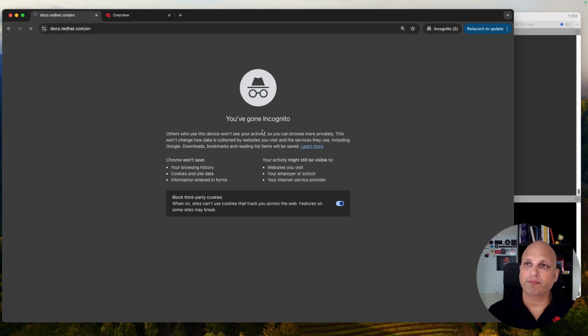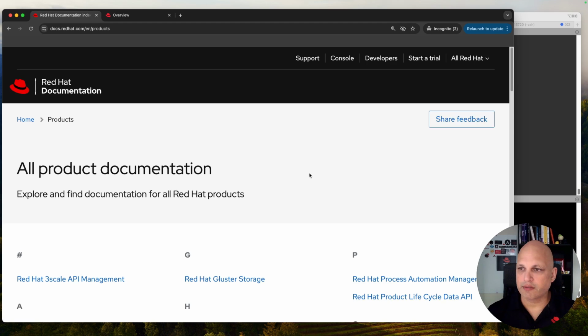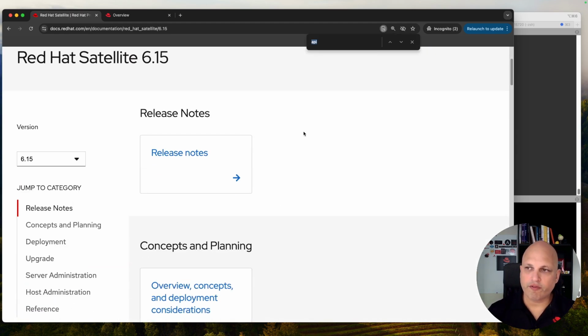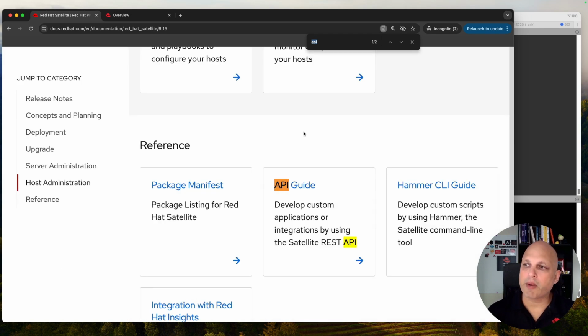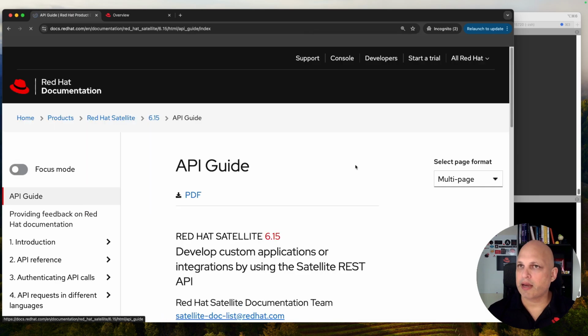docs.redhat.com. Definitely you can click on Explore All Products. Click on Red Hat Satellite. And from here, you can press Ctrl F or Command F and search by API. And then you see this guide. So let's click on API guide.